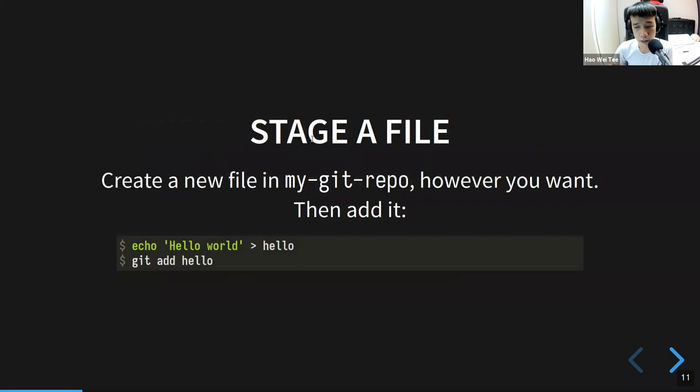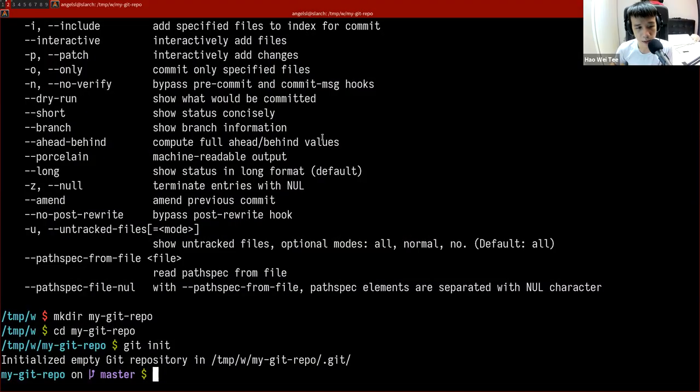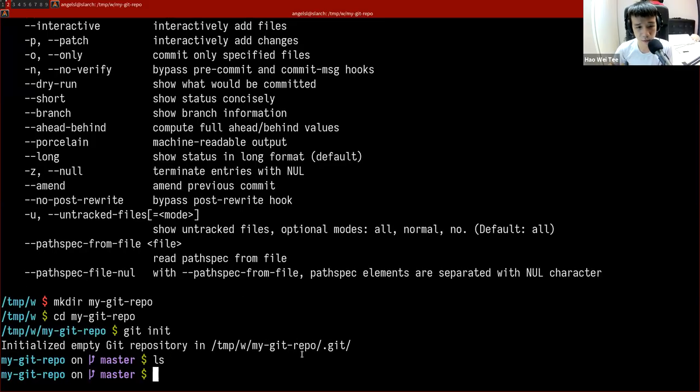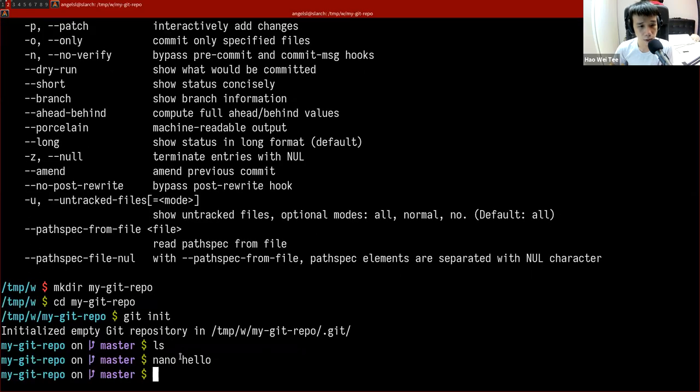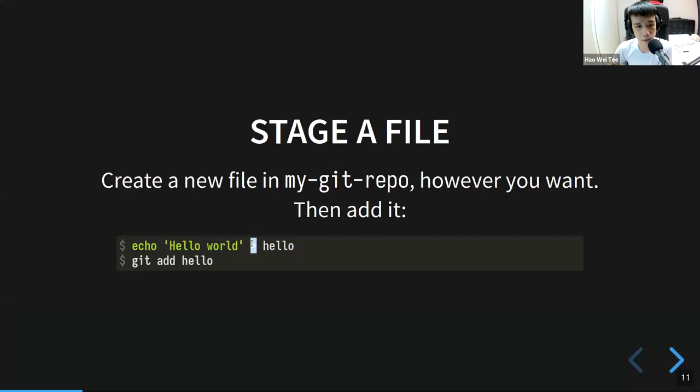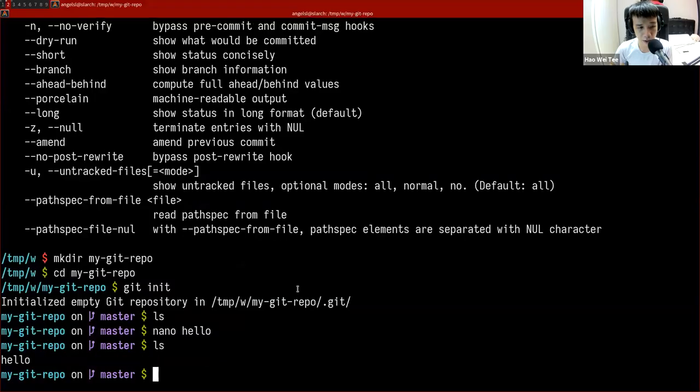Okay, so now we are going to stage a file. How do you create a file? You can create a file using whatever method. Just make sure you're in the repository itself. You may use nano, or you can use your own editor, or you can just use a shell command to create a file. Once you have the file, what we want to do is to use git add. git add will stage the file.